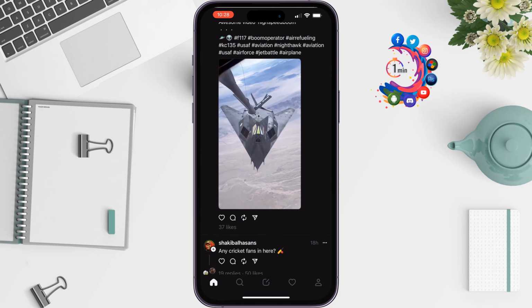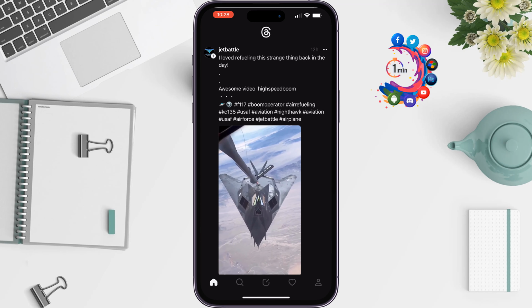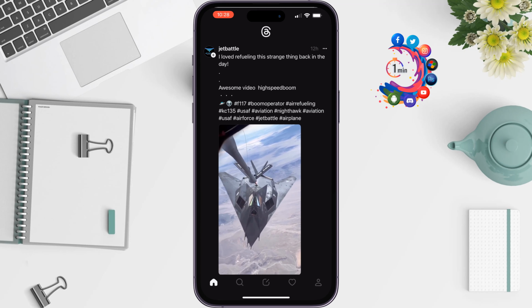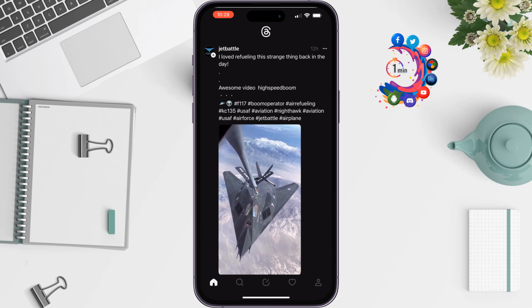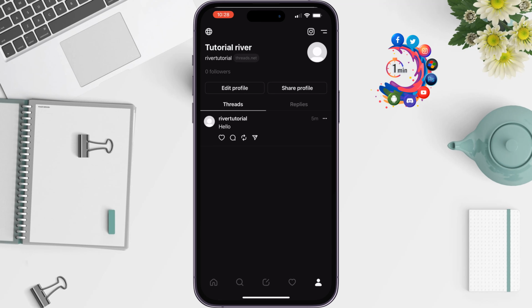Once you have created a brand new Threads profile, now you may be wondering how to view your Threads profile. To view your profile, tap on this profile icon at the bottom right and you will jump into your Threads profile page. And from here you can edit your profile, you can share your profile, and if you select this Threads tab, here you will get all of your Threads. And to see your replies, you can select the replies tab, and from your Threads profile you can open your Instagram profile directly by tapping on this Instagram icon at the top right.